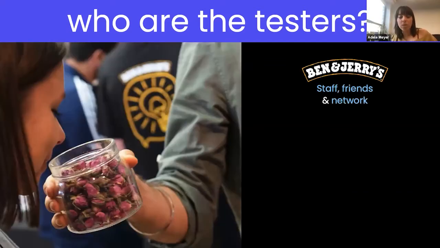Also, Ben & Jerry's is going to invite lots of people to provide feedback. So it could be their staff members or members of their network and friends. They're also going to be providing free ice cream for the event to get everyone on a sugar high so that they'll be talking a lot.